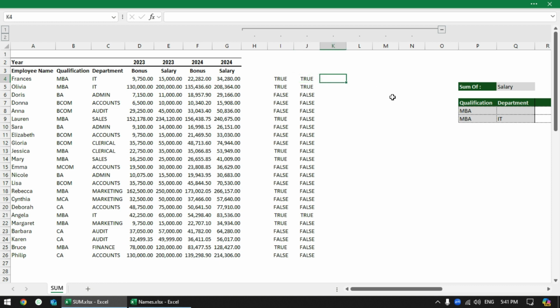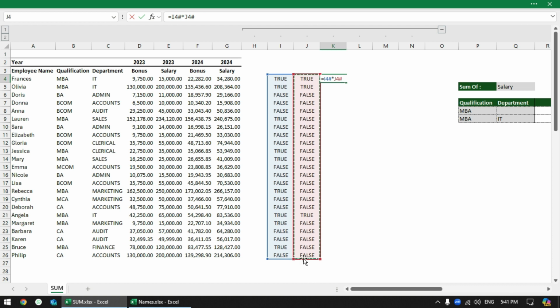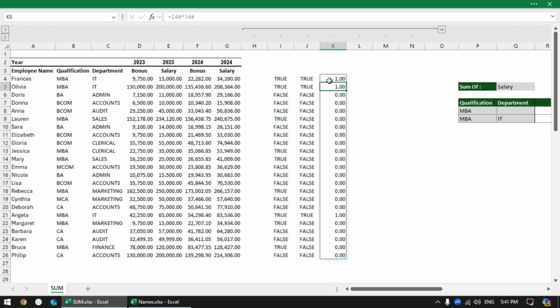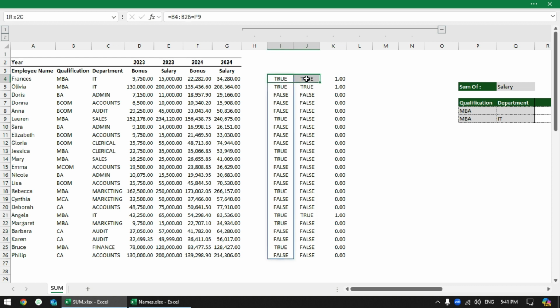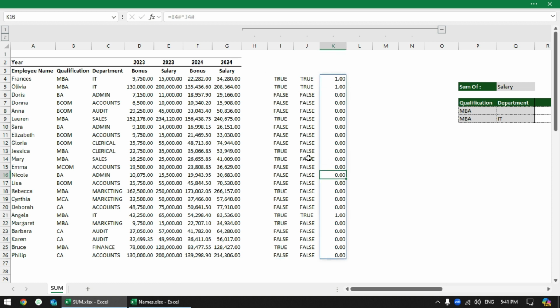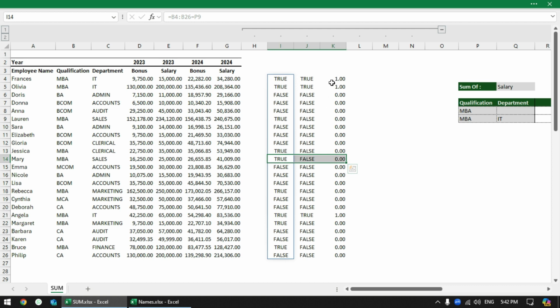Now if I multiply these two results, this entire array multiplied by this for department, and we get zeros and ones. So where we have both the true values we get 1, and where we have false at even one place we get 0, right? For example in this case.